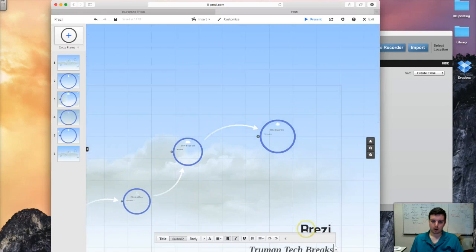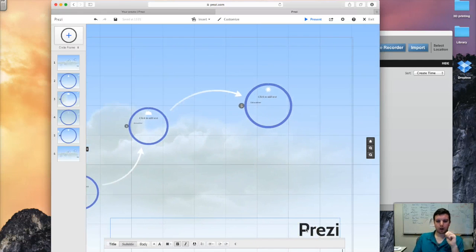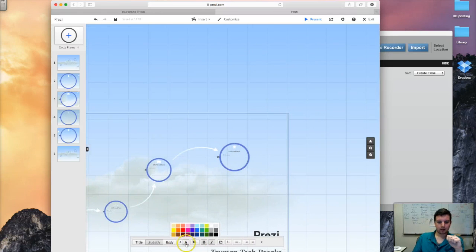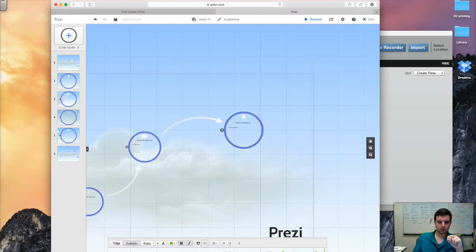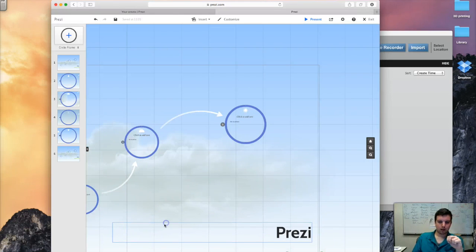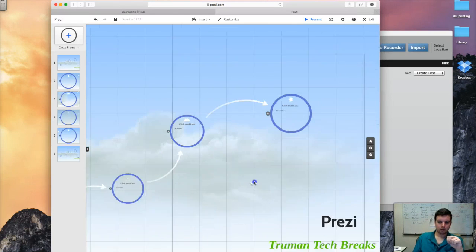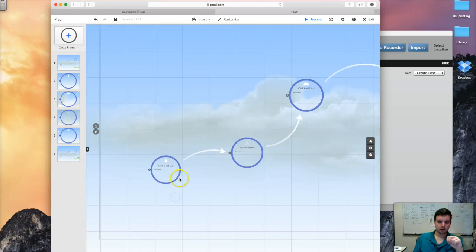Now, with our text here, we can go ahead and bold it if we'd like. We can italicize or unitalicize. We can make bullets if we need to. We can make it different colors if that's something that we want to do. You can move it around, as you can see. So there's a lot of stuff you can do with text here.